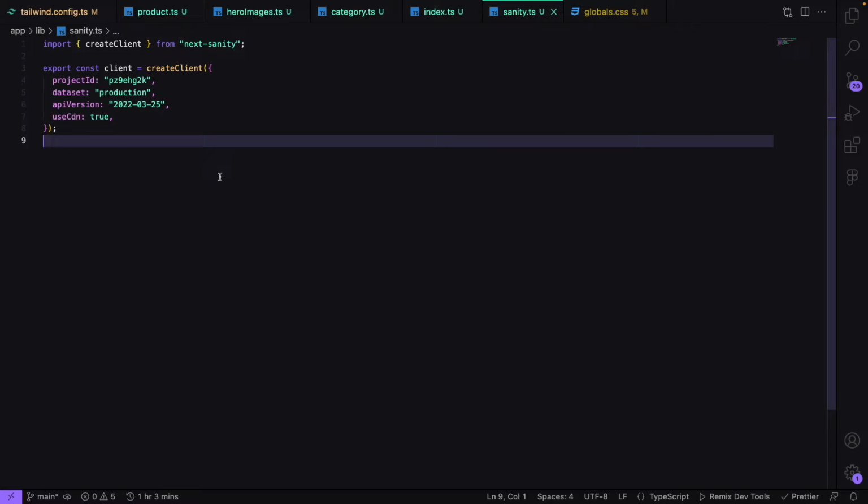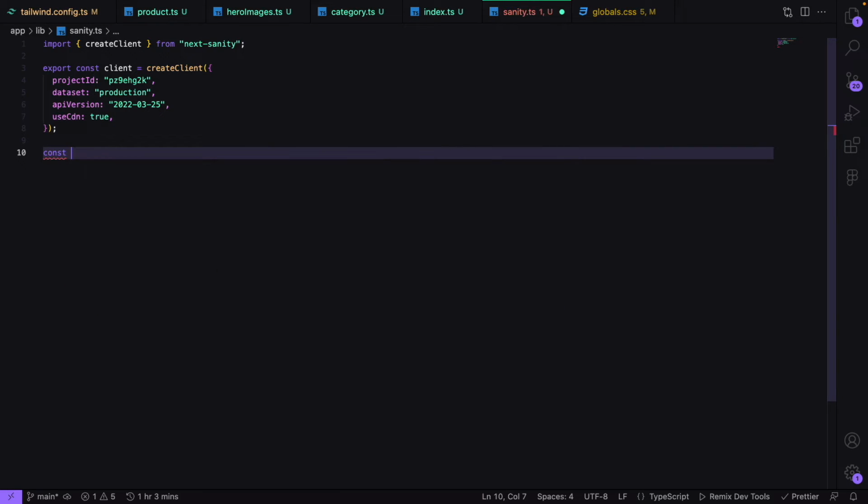But before we are done, one more thing I want to do is create an image builder. If you didn't know, when we fetch data from Sanity, it does not give us the image URL. It only gives us pretty much an ID. And to create the image, we'll have to use the installed package Sanity image URL. So to do that, let's create a constant. Let's name it builder. This will be equal to imageUrlBuilder.